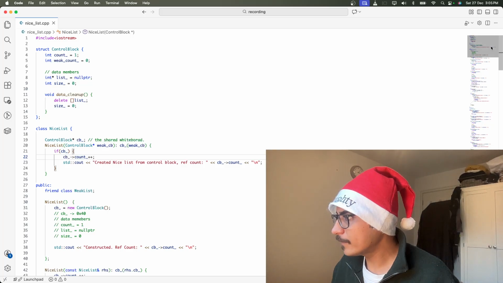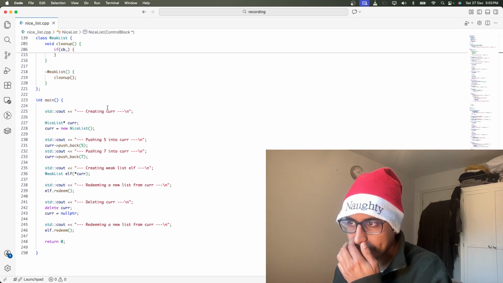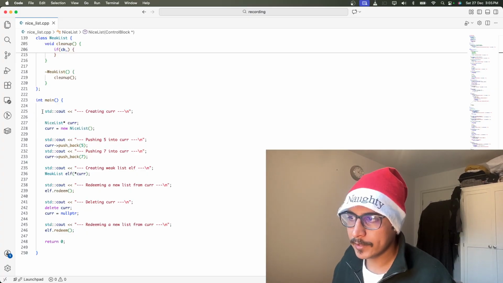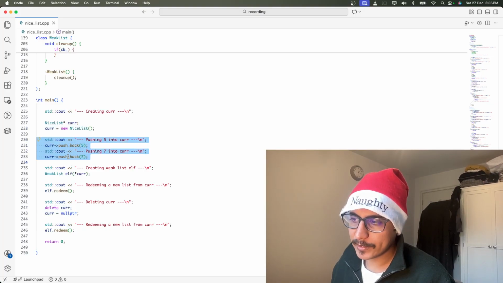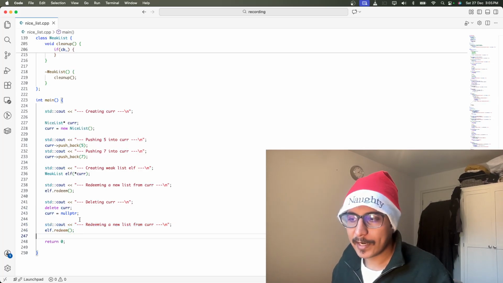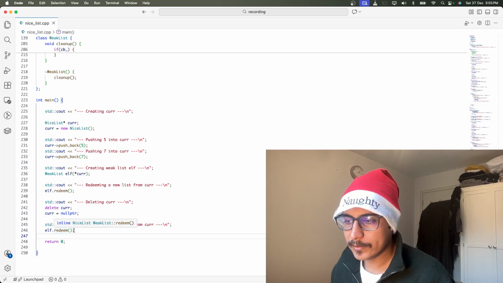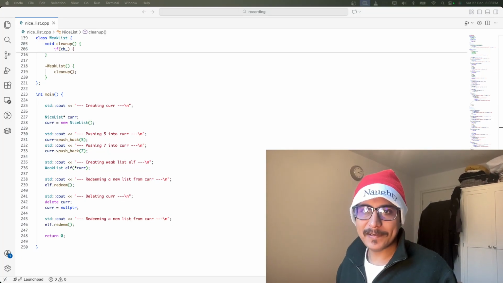So let's look at the driver code and compile and run this and see the output. It's a fairly simple code. We create a current list and we do it on the heap because we want to delete it later. We push some values into it. We create a week list from this. We redeem it. We delete it, and then we try to redeem it again. And we expect this to tell us that the ticket has expired. So let's compile and run this code.